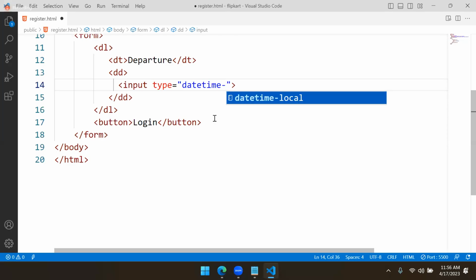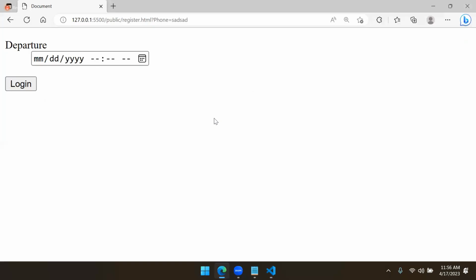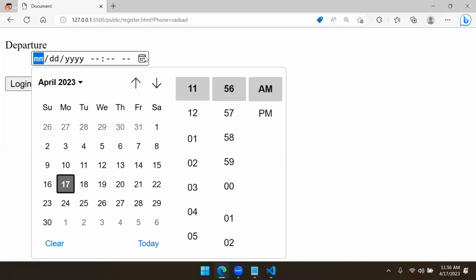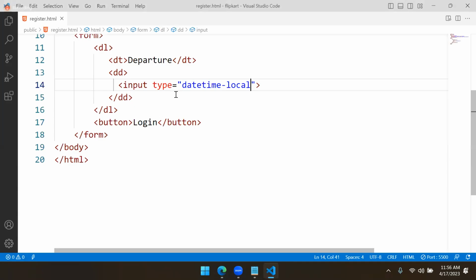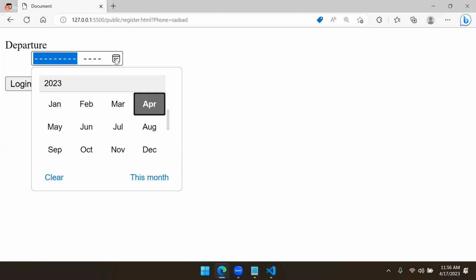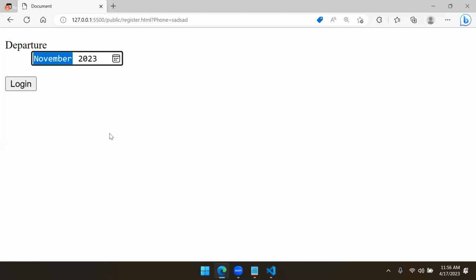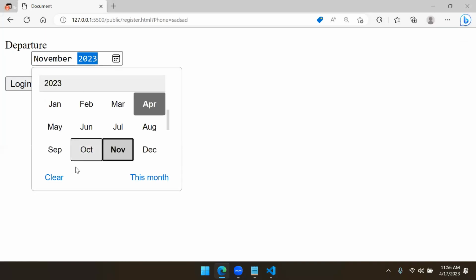So we have datetime-local. This is the new one. It allows you to select both date and time. You can choose the date and you can choose the time. Instead of that, month will allow you to select a month. You can choose any month from any particular year. Here, years will come, right?